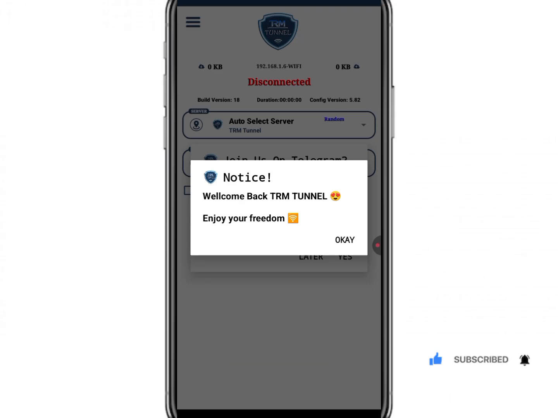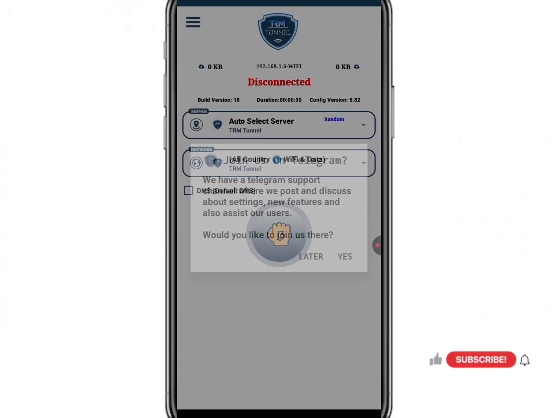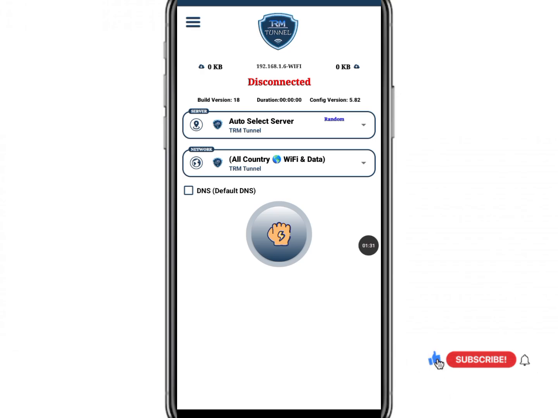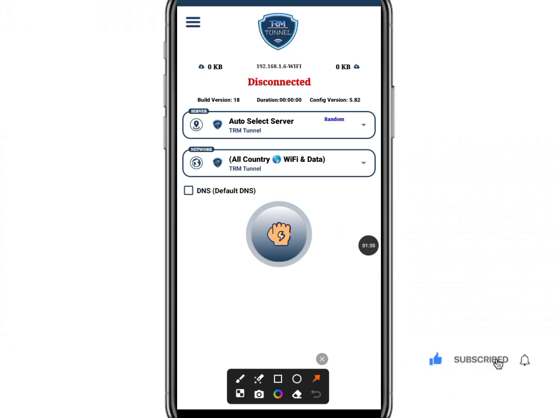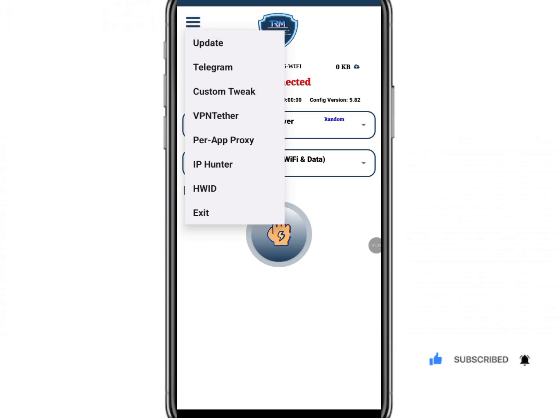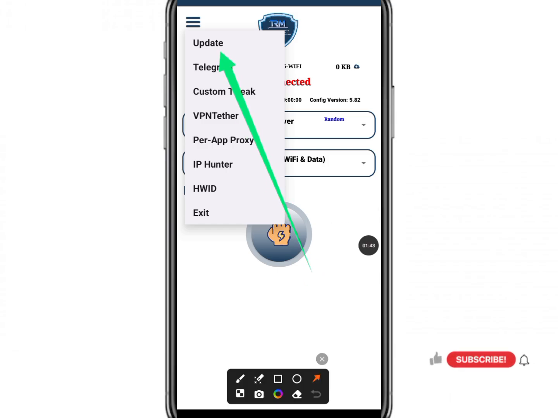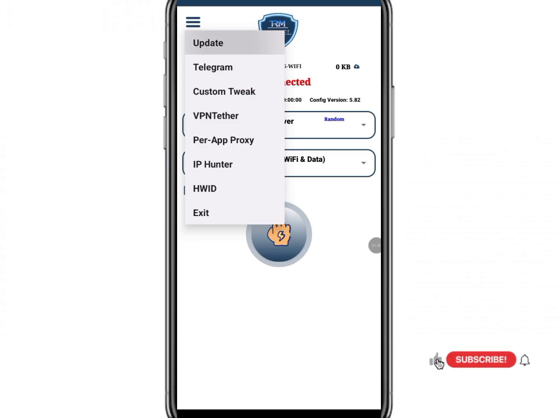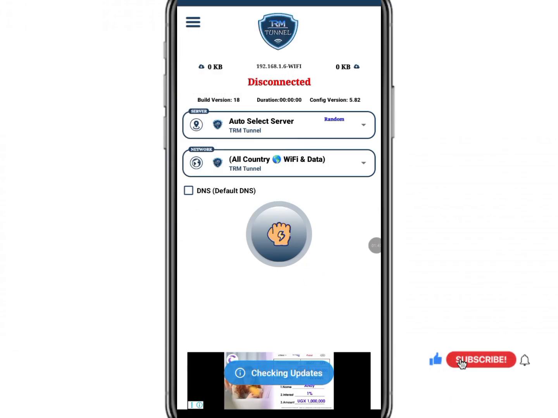That is it. You're going to check OK, check later, and then if your application did not initially update itself, first step, you're going to come to the top left corner where you see the three menu dashes. Click on them, choose the first option, which is update, and then by checking updates, you're going to see this message: no update available or update success.